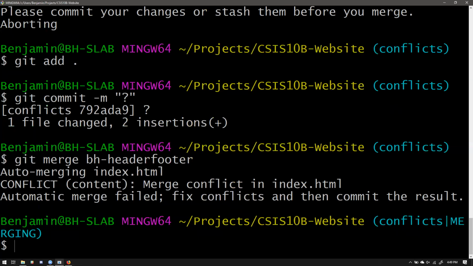So I tried to merge it, and it says auto merge index.html conflict. Merge conflict index.html, automatic merge failed, fix conflicts and then commit. What we tried to do was pull in the changes from BH header footer. Because we made some changes to index.html that merge doesn't know how to resolve, it said, I don't know how to do this, please fix it and then tell me that you're done.